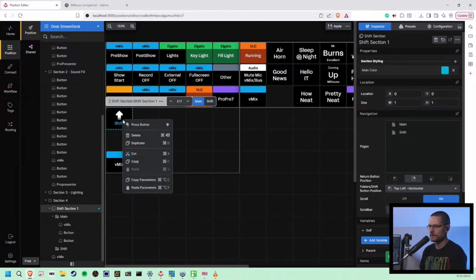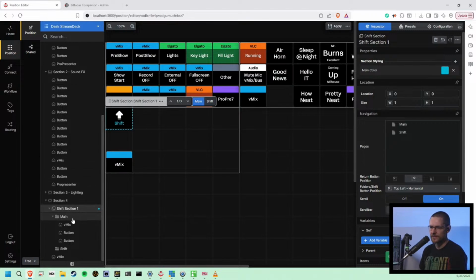Fascinating. Press this button. Didn't do anything. It has 3 sections: shift section, main, and shift. So if I put these under shift, all right. Now if I say apply, the shift button appears. I press shift, but nothing is there. Boy, this is confusing. From the tutorial video, the shift section is like a 2-layered regular section, with one big button being the shift button to toggle between them.